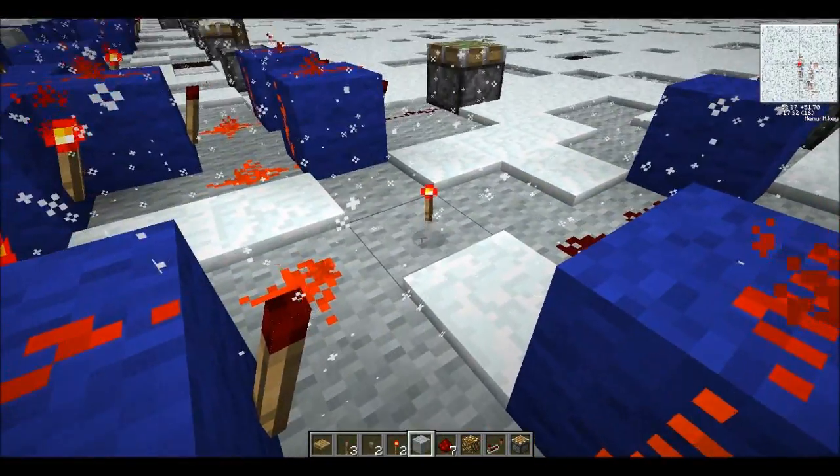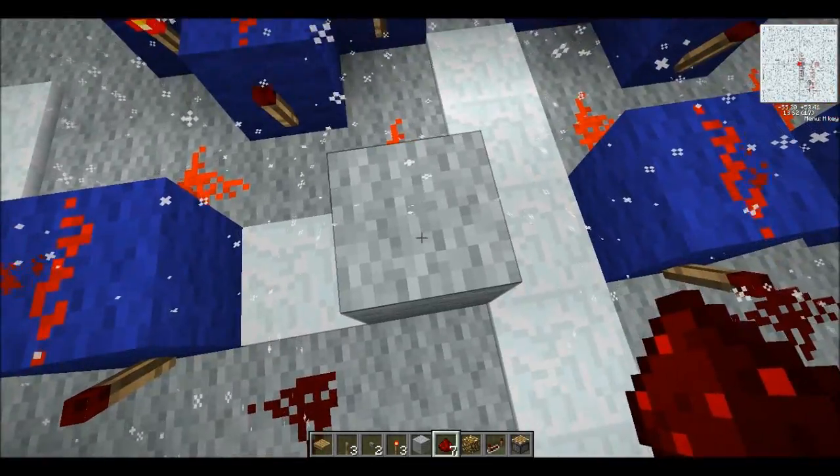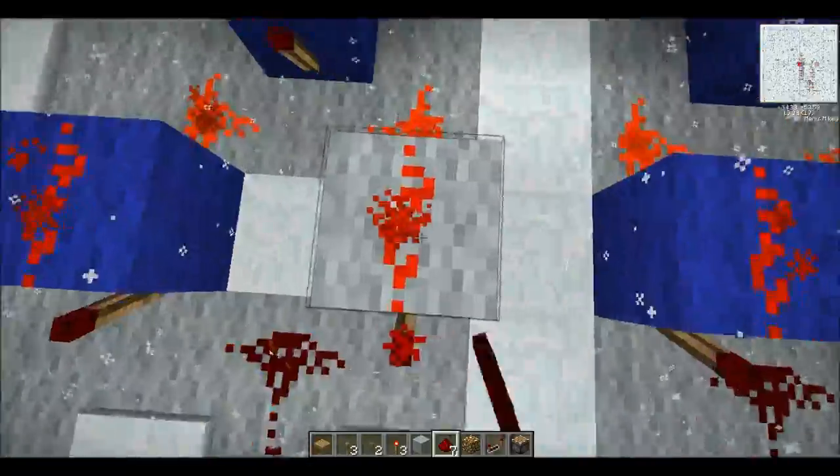I didn't mean to break that. Whoopsie. So we need a torch right here, and we need redstone right there, and that will fix it.